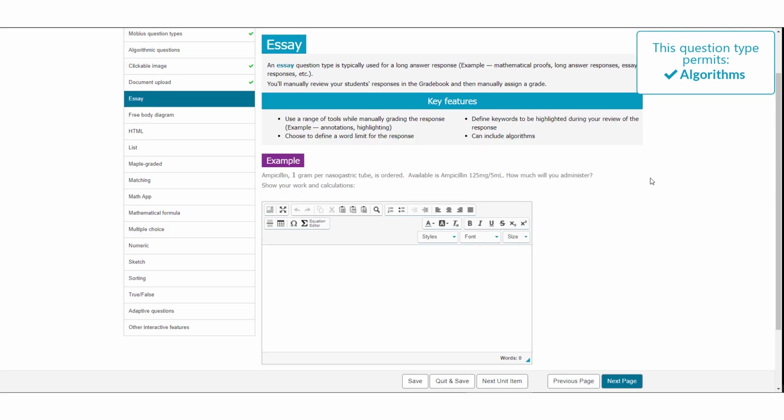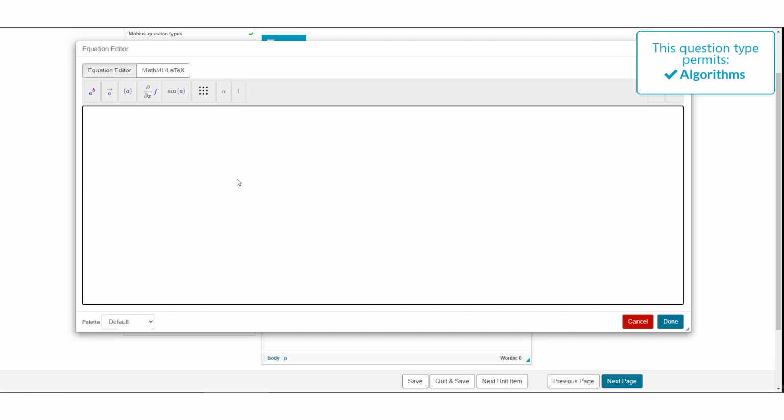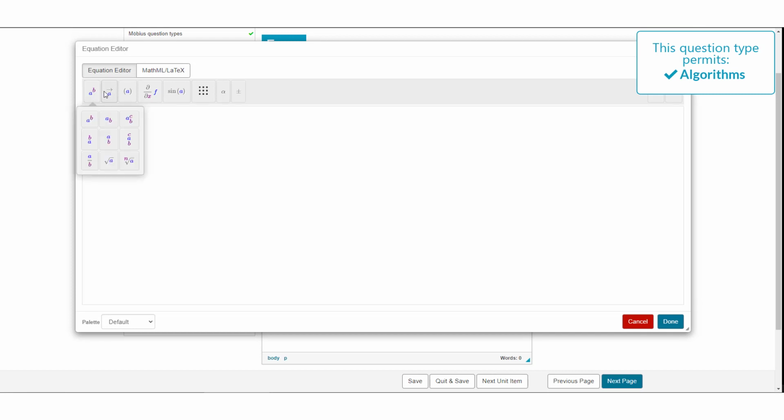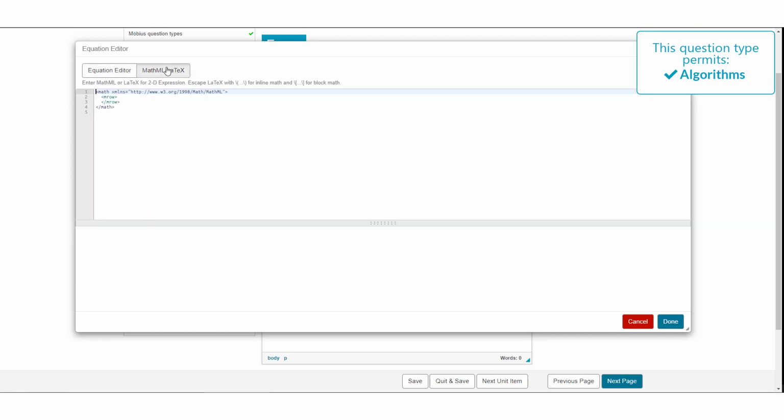The essay question type, or long answer response, as the name implies, is great for long answer responses and essay responses, as well as mathematical proofs. It's a great outlet for mathematical proofs because the student has access to this WYSIWYG editor alongside the equation editor, where they can respond with natural math notation using these symbol palettes, and they can also respond in LaTeX if they feel comfortable.